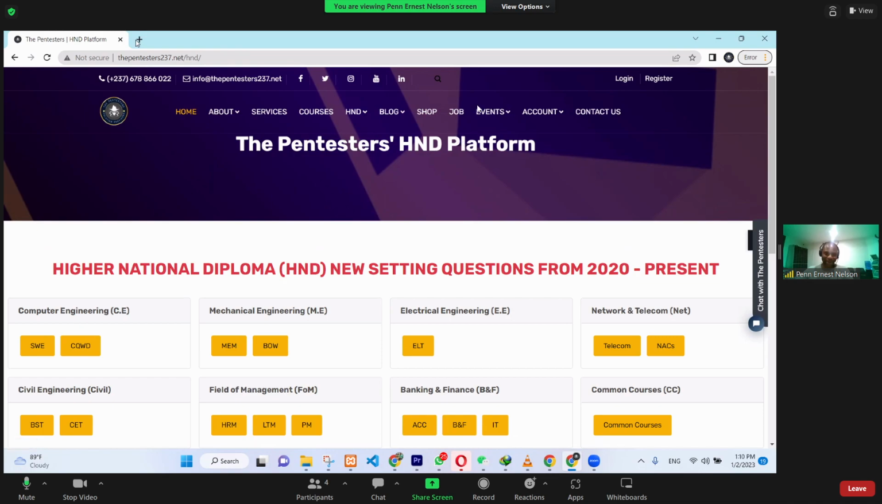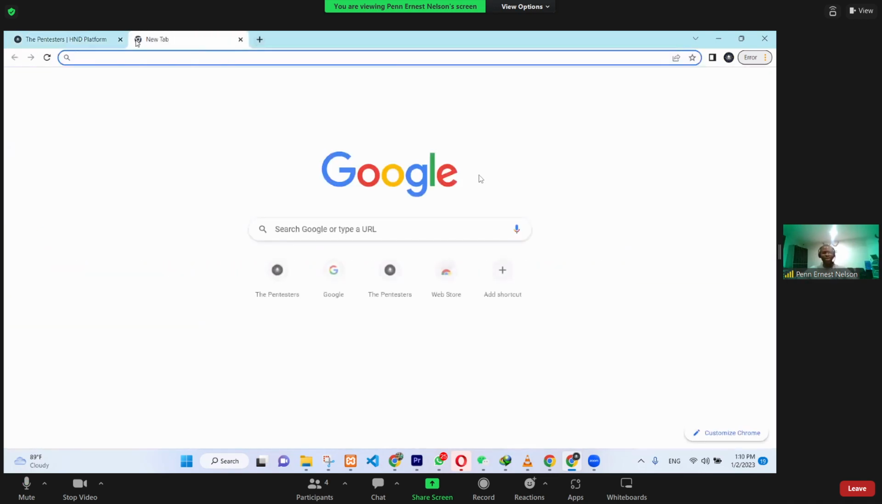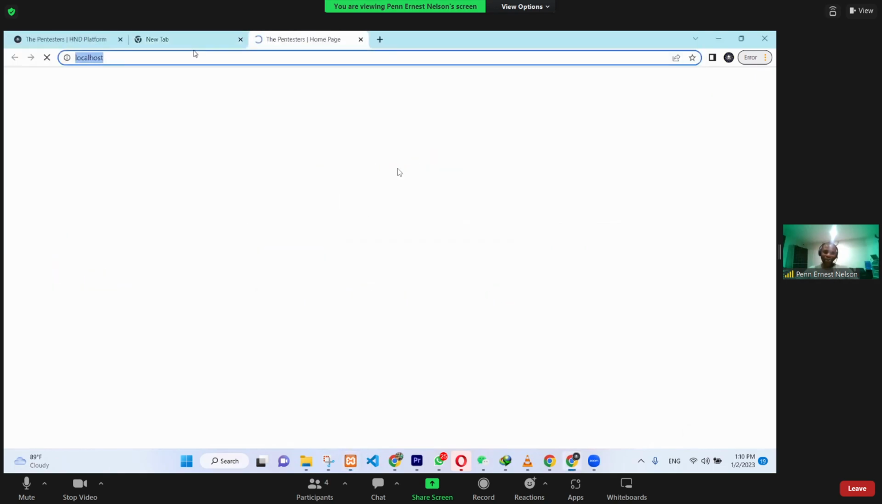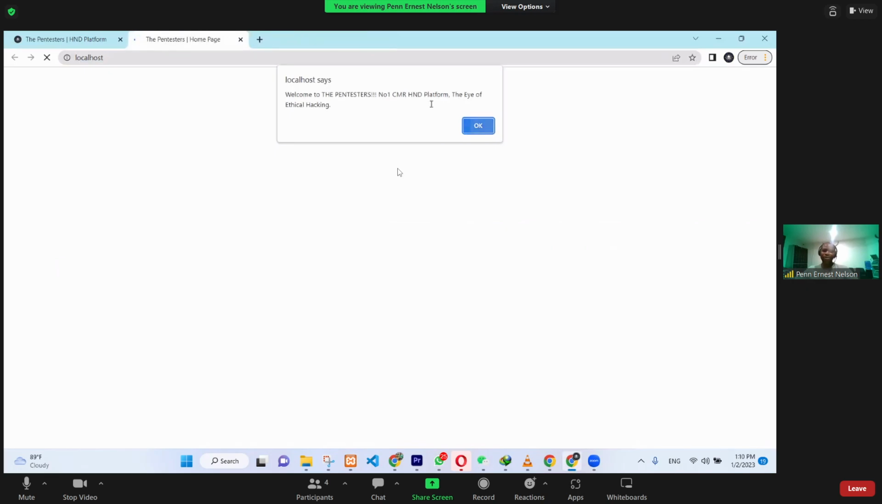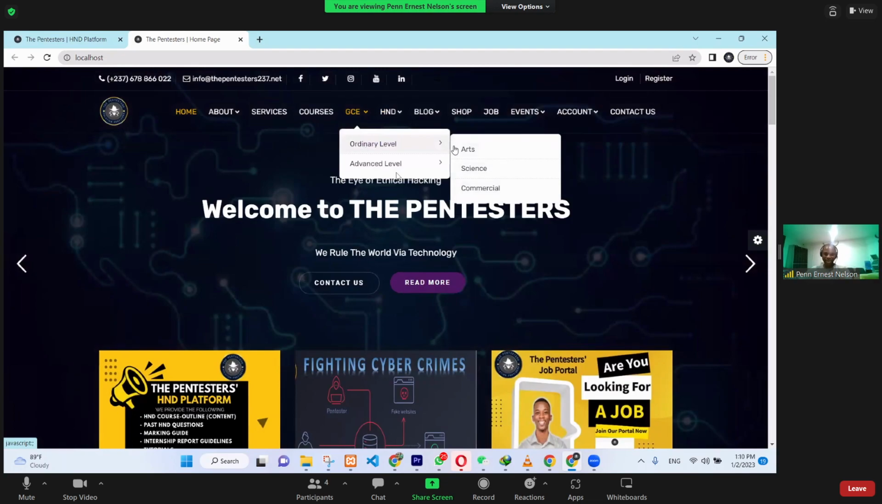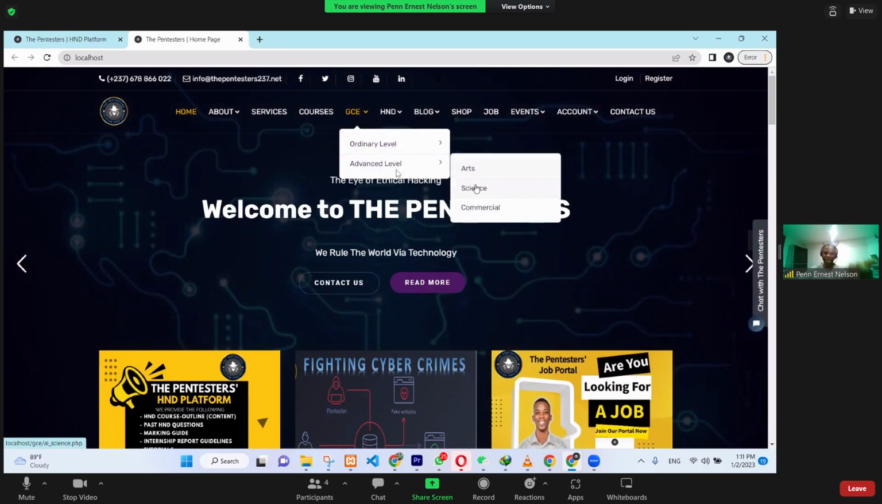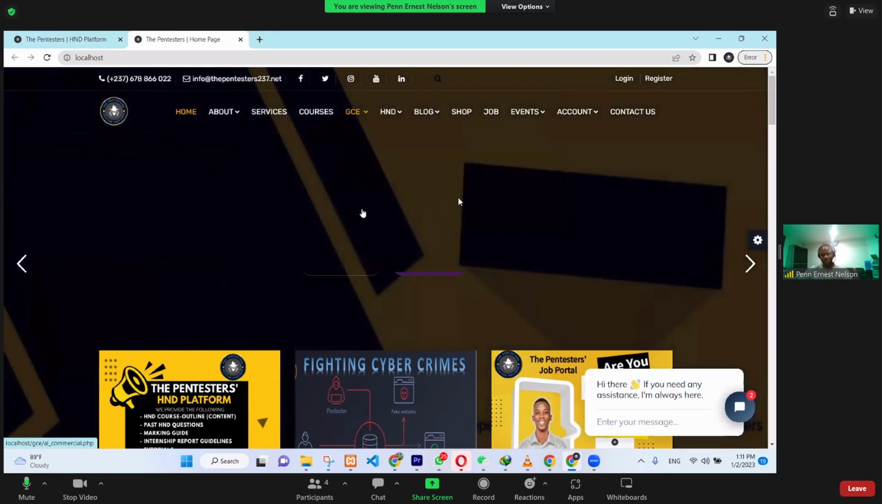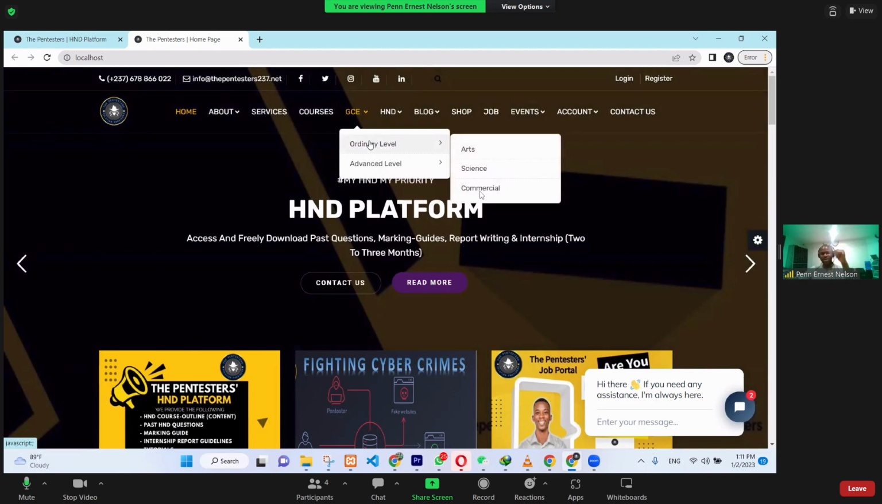Okay, past GCE questions, is that correct? Yes. The updates for the GCE include ordinary level arts, science and commercial, and advanced level arts, science and commercial. Okay, you have O levels arts, science and commercial, as well as advanced level arts, science and commercial. That's interesting. Nice, thank you.